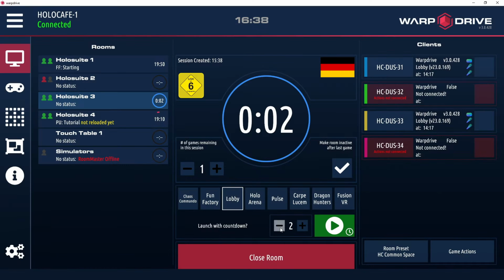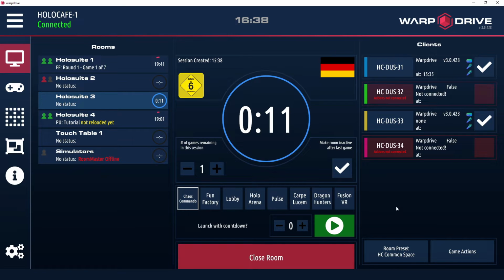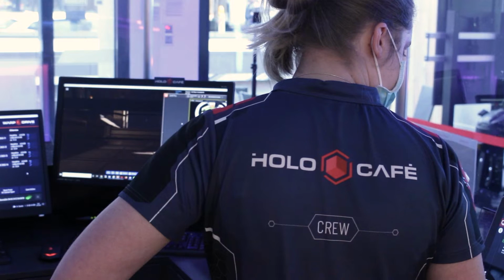Now that we're all set up, let's take a look at the command center view. This panel gives you an overview of all your rooms, what is being played and where the players are in each game. It is also the central command hub to control your game sessions.